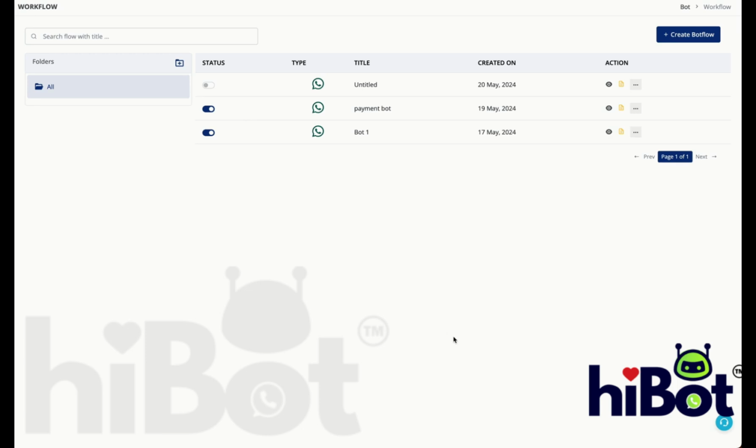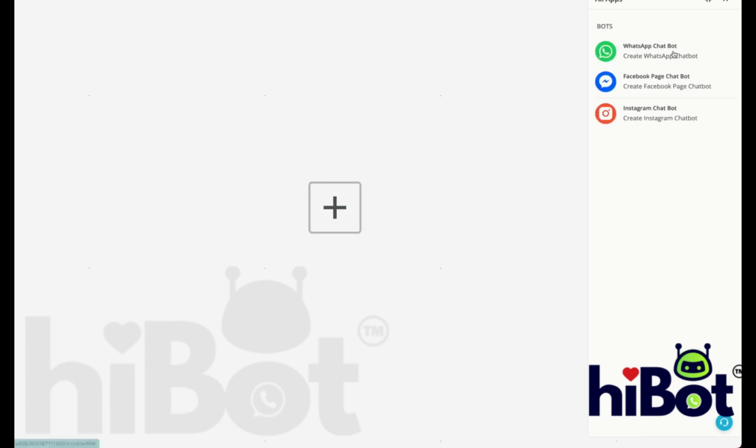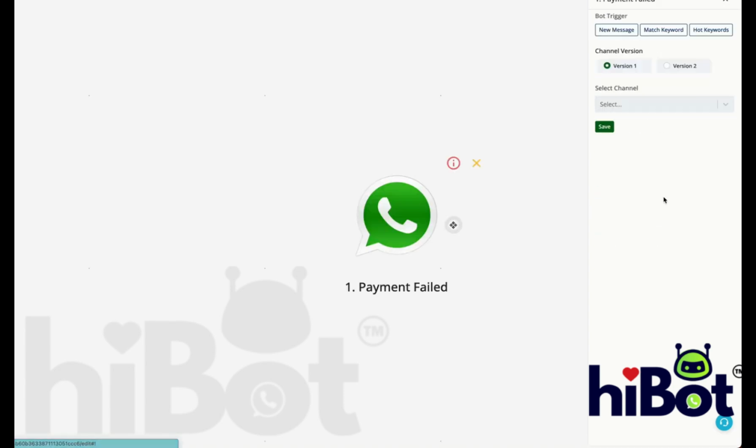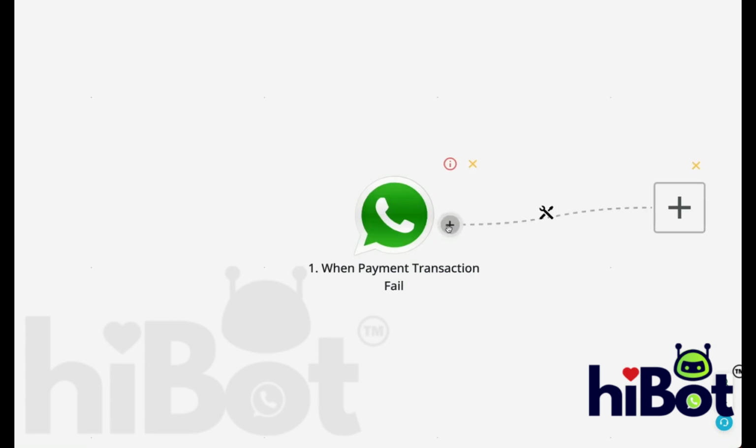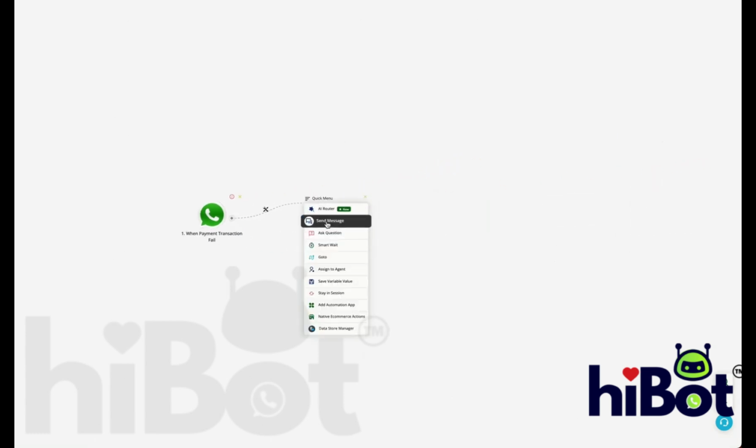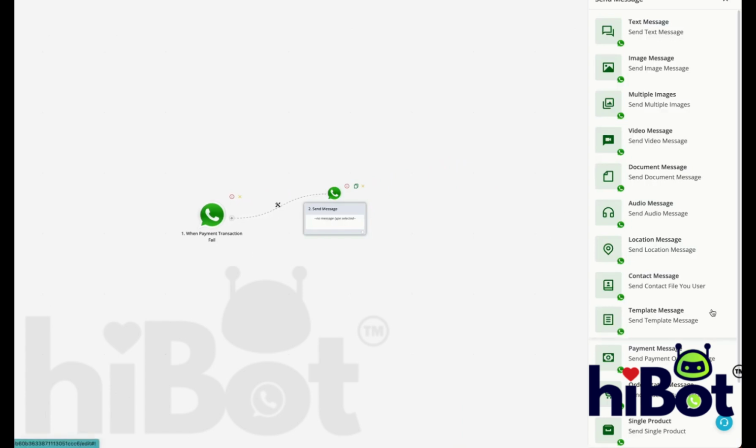If you have sent a payment request message via WhatsApp, and if the customer's payment has failed, and now you want to send them a reply that the payment has failed, for this, click on Create Bot Flow. Select the trigger here as WhatsApp chatbot and payment failed status. Select your particular channel. And now in the next step, click on send message option.